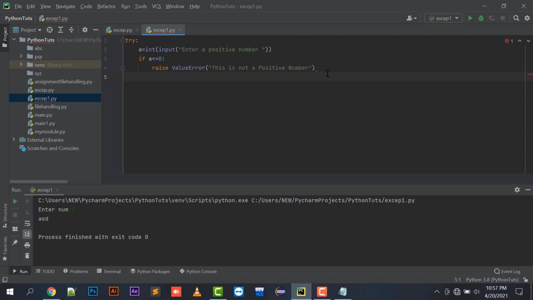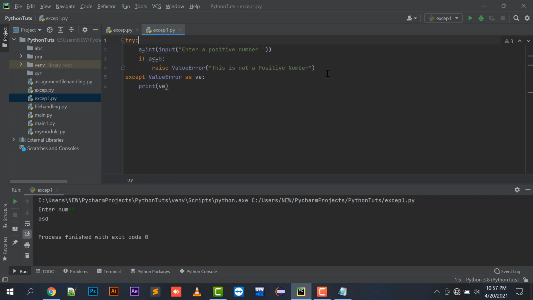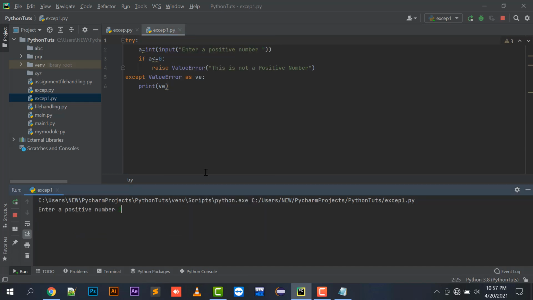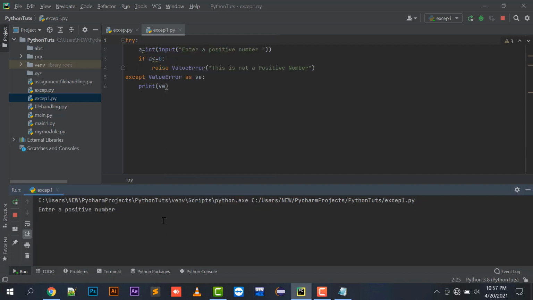Then I'm going to write except ValueError as v, and I can just print v. So let's run this. Enter a positive number, it's 10. Nothing is being printed because it's a positive number. If I write minus 10, that is not a positive number.